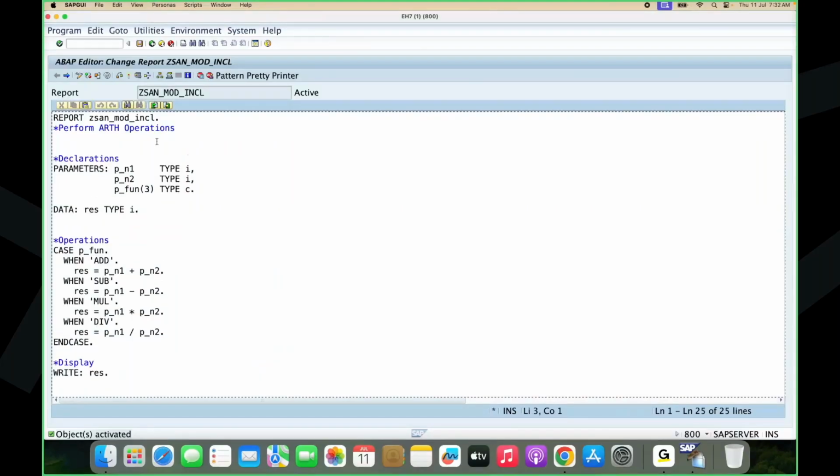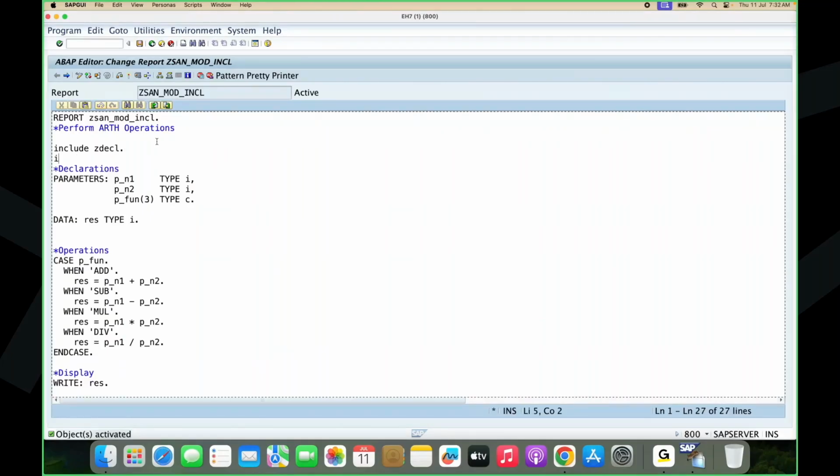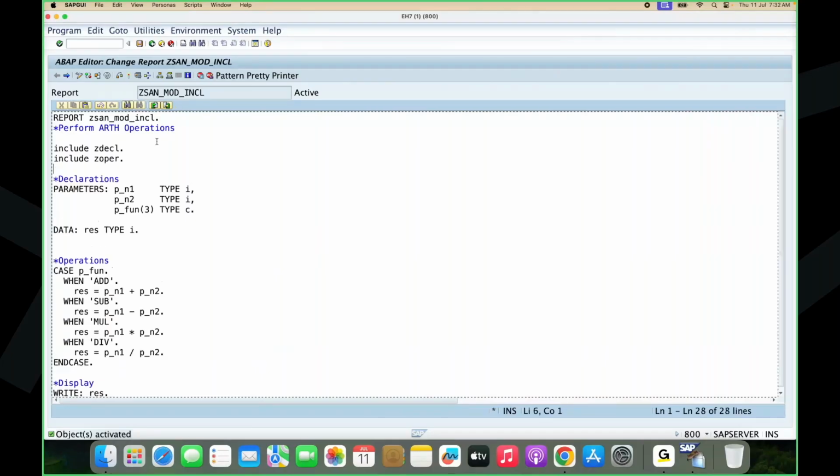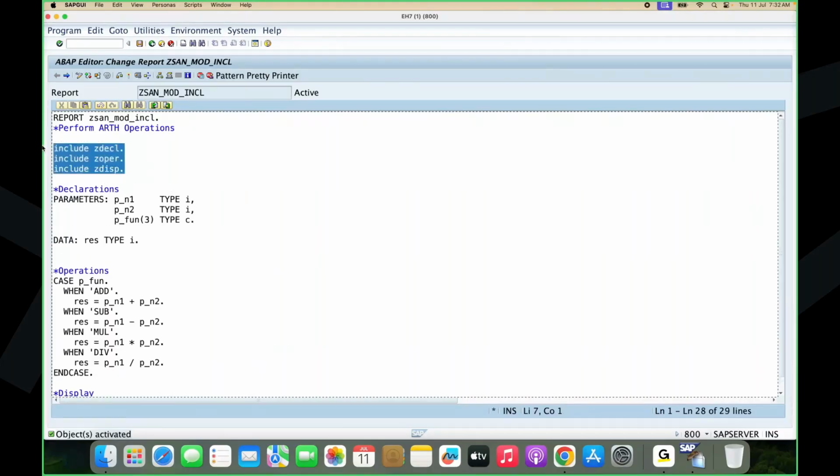So I'll use include. Include is the command followed by the include program name. So I'm creating a program: include program for declarations. Okay. And I'm creating one more include program, this is for my operations. And I am creating another include program, this is for my display part. So I am creating 3 include programs.